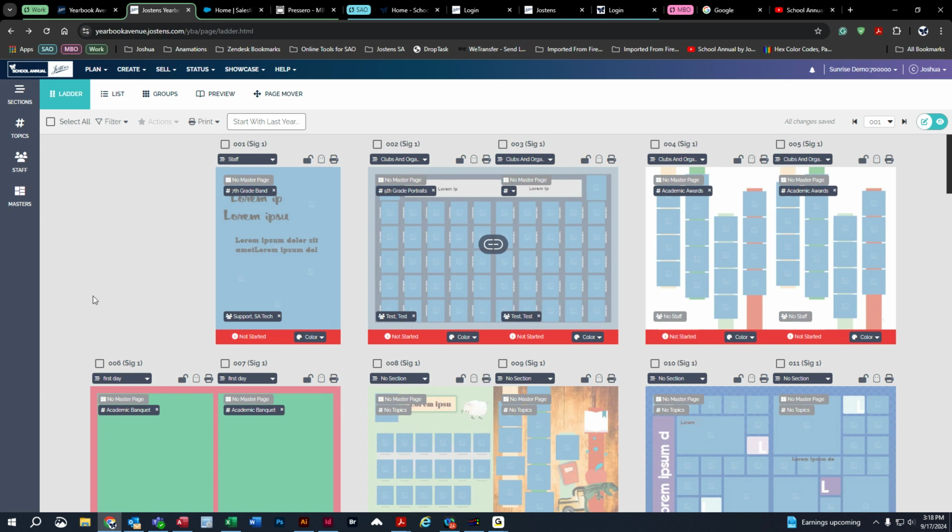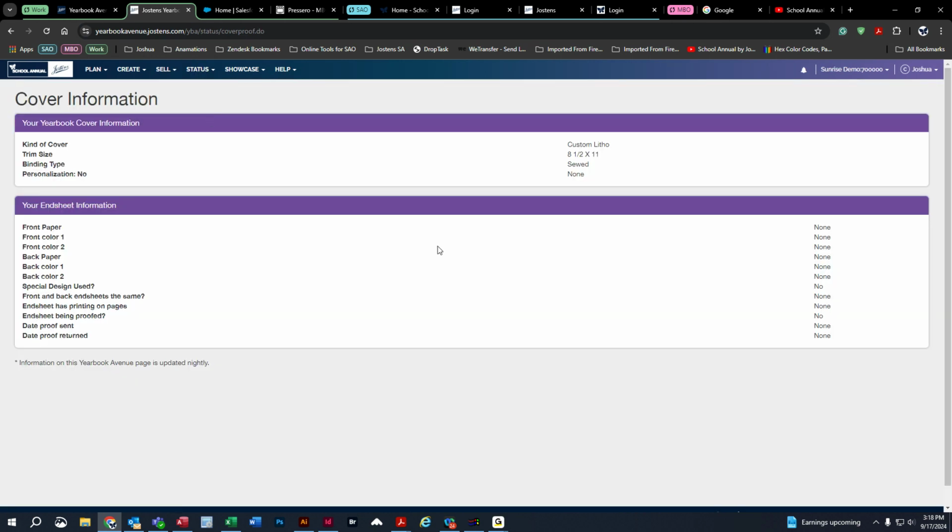Also, for essays, people, as you put your covers in and you want to look at what cover you have or verify that your cover is ready to go, all you have to do is go to status and then cover, and then your cover information will be right here. Whether it's the standard ones that we have or a custom one, they'll all be right here.